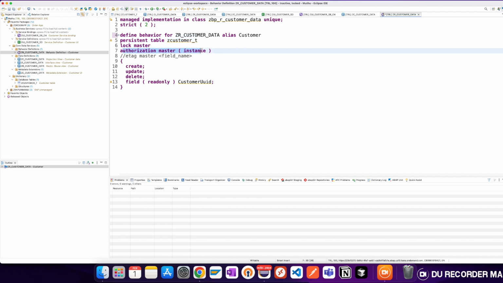And the authorization master instance, right? This provides hook methods where you can check whether the user has access for create authorization, update authorization, delete authorization, those things. And the etag master, we are not using it right now, so let's keep it commented out. There are a few things which have been enabled: create, update, delete. And in line 13 you could see the field read only. The framework by default sets this customer UID, and all the key fields, as read only unless it is a specific scenario.